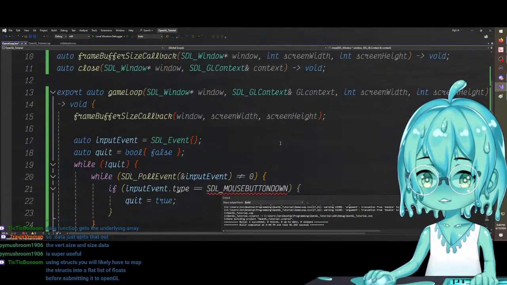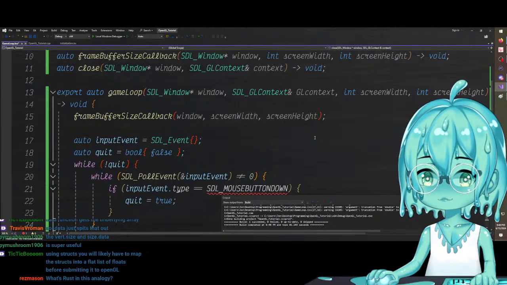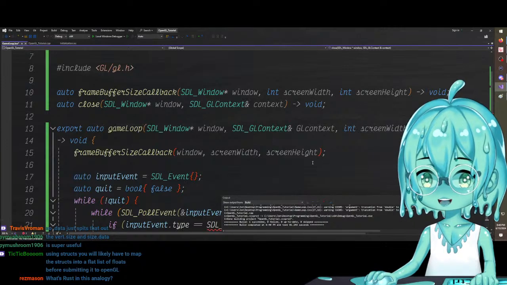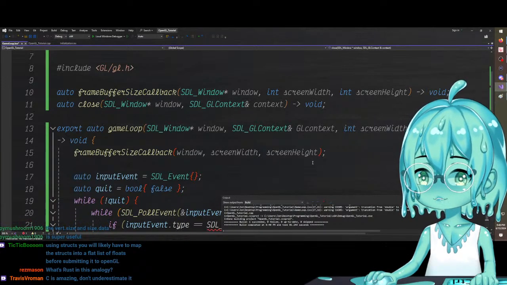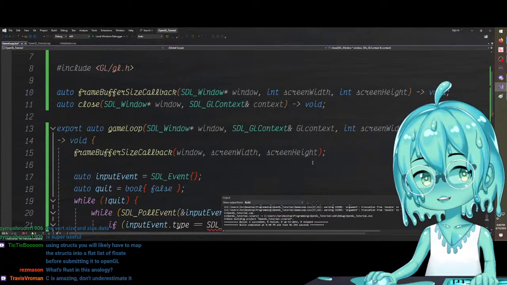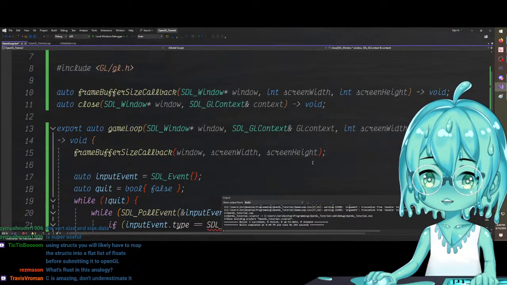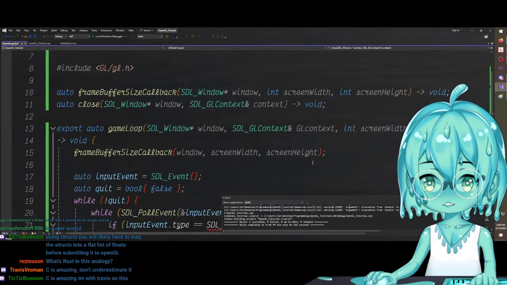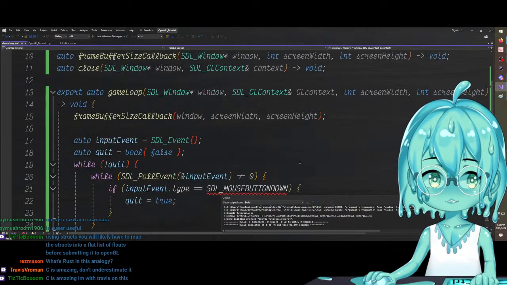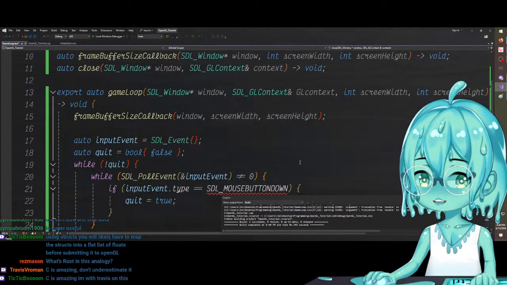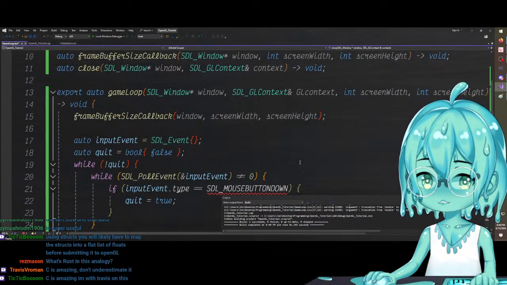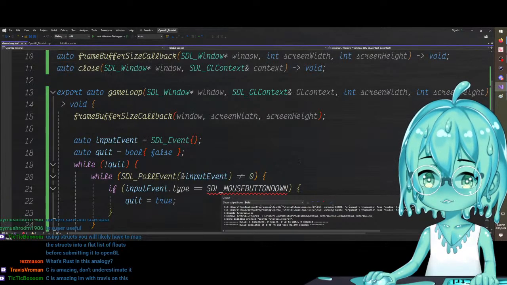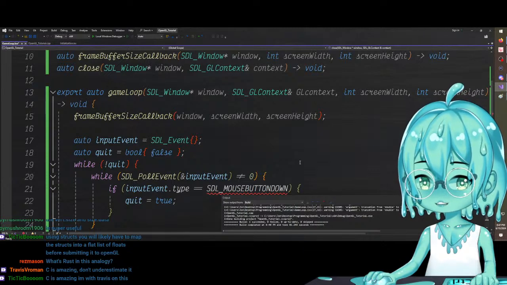Yeah, it's all contiguous memory internally. The data function gets the underlying array. And then vert push back, you could go about this as well. I don't think we're going to need to push back or anything. I think we're just going to make, well, not a class, probably just make multiple structs and just do it all by hand by now. We don't need to expand this program. It's just a test program to learn OpenGL. The vert size and the vert data is super useful. Okay. Using structs, you will likely have to map the structs into a flat list of floats before submitting it to OpenGL.